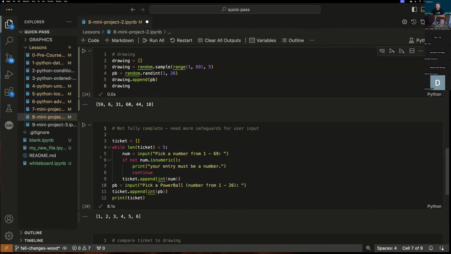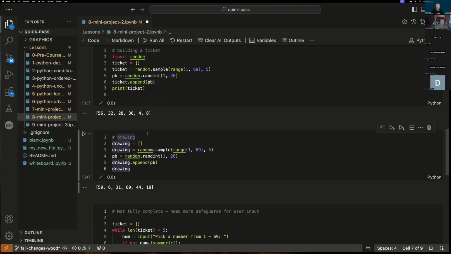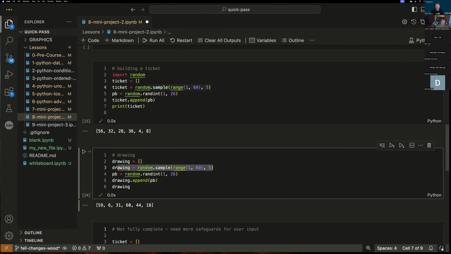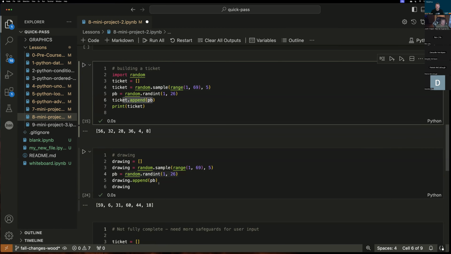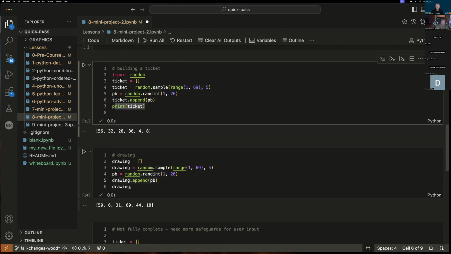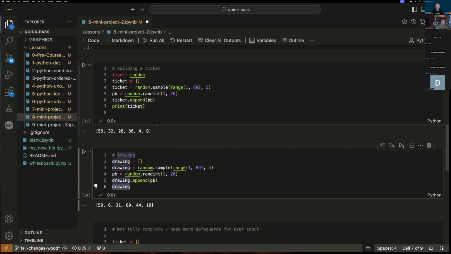And that's kind of what I was getting at, does this code look weird? I can move it up so you can see it together. Like building a ticket, drawing, ticket, drawing. Then ticket equals random sample, drawing equals random sample. Powerball, ticket append, drawing append, and then print ticket, and then print drawing. So it's the exact same code, just repeated.